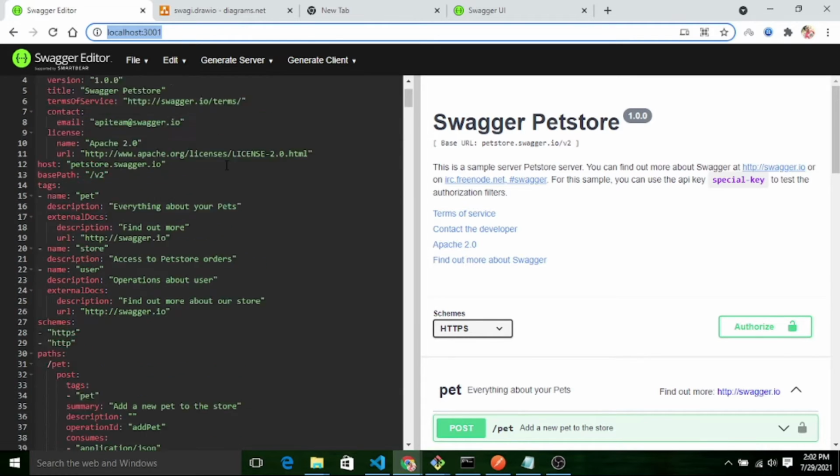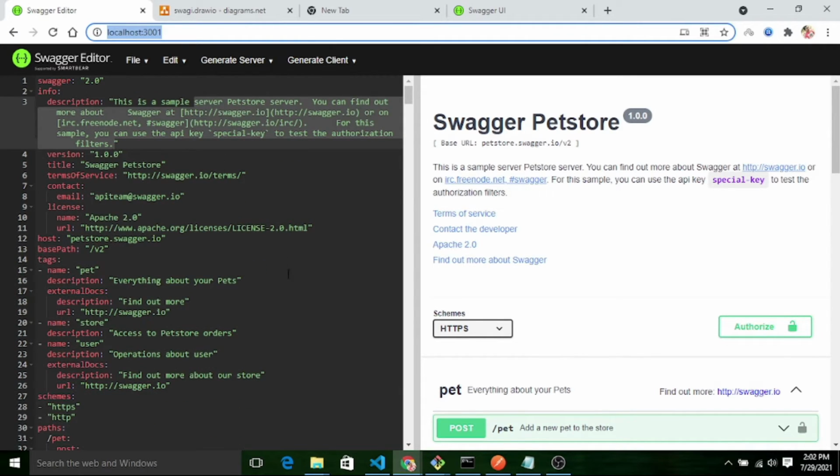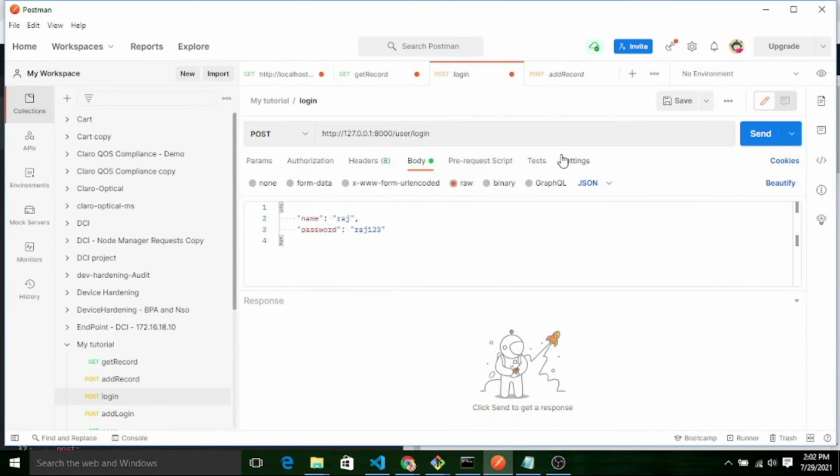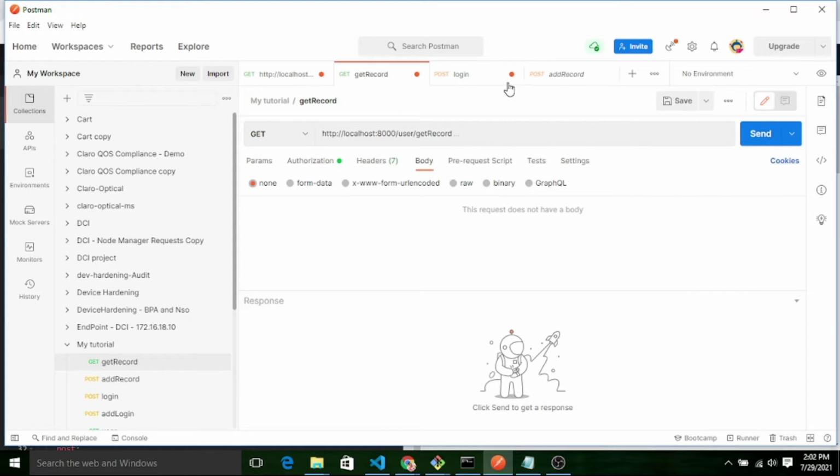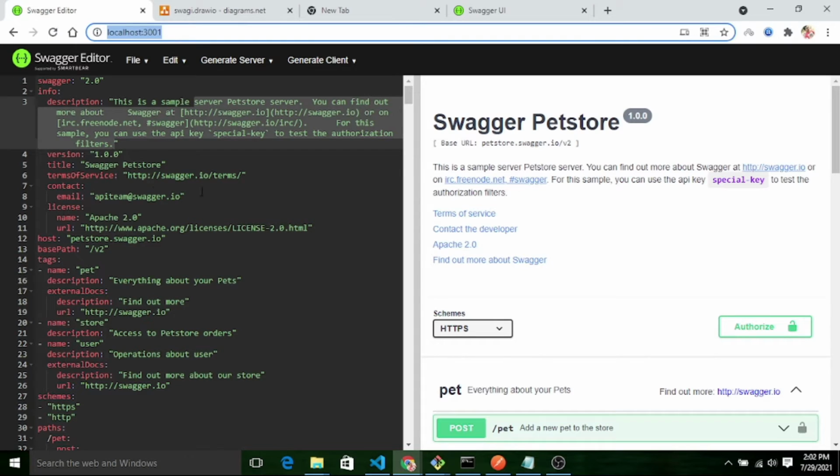Here, let me make the REST API document. Before that, let's say I have one login REST endpoint, one add record, one get record, and one update record. These four endpoints we will add into our Swagger editor first. Let's see how we can do that. First, just clone your Swagger editor and run it locally, on port 3001.